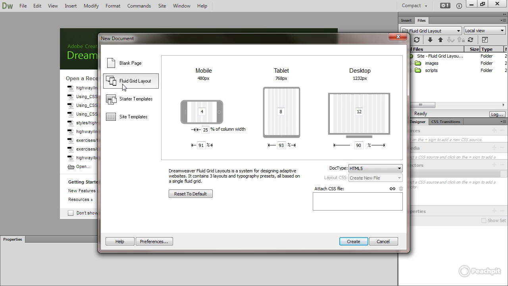Dreamweaver's Fluid Grid Layout sets the breakpoints for mobile at 480 pixels wide, tablet at 768 pixels wide, and desktop at 1232 maximum width. You can't change these breakpoints in this dialog box, but you can change them afterwards in the style sheet if you want to. By default, Dreamweaver assumes that your mobile layout will be based on 4 columns, tablet on 8 columns, and desktop on 12. Often these are adequate, but you should make sure that they're really suitable for your own layout.